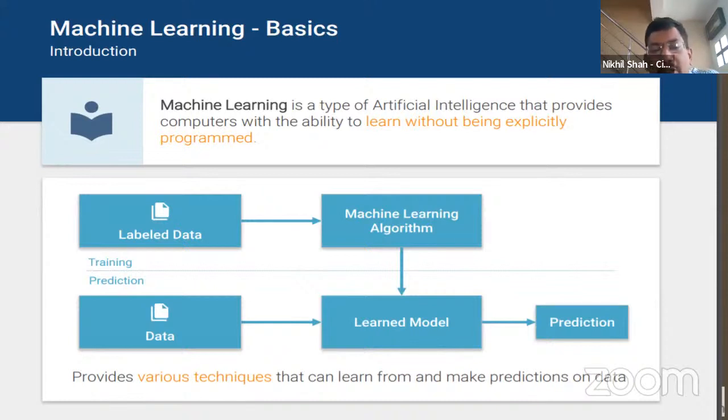Step number two is the testing. Now you want to check whether the machine learning algorithm that you have selected, the one the computer has come up with, is good enough or not. So you will give some of the remaining data as testing. Let me give a very practical example.